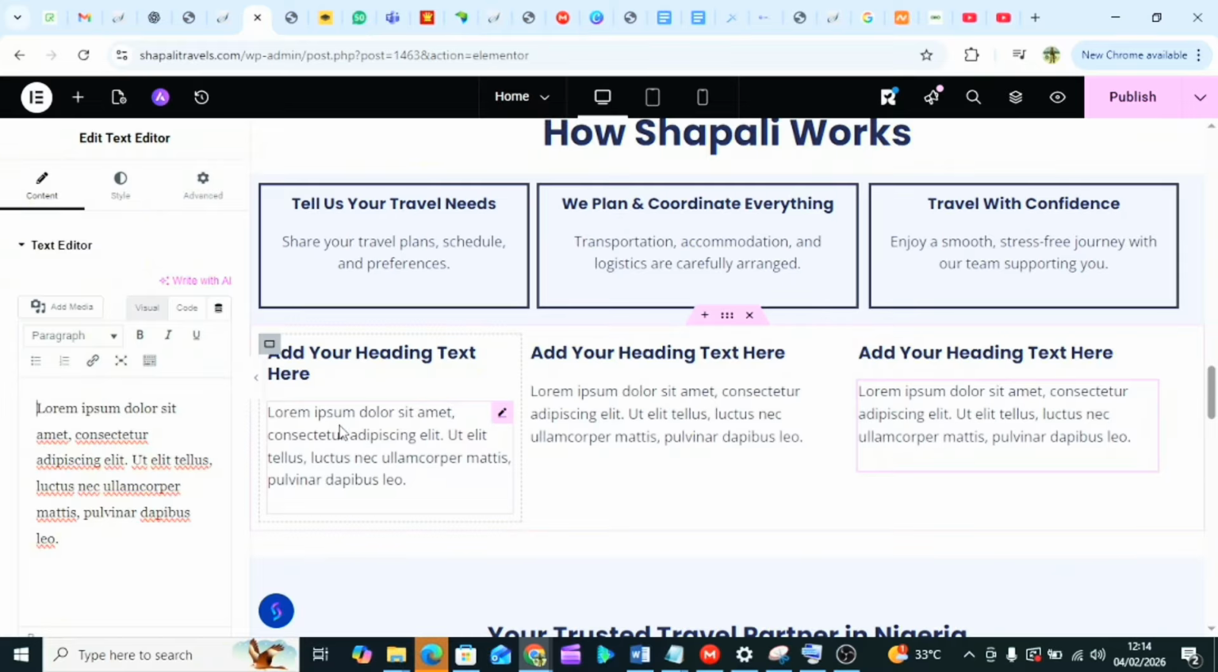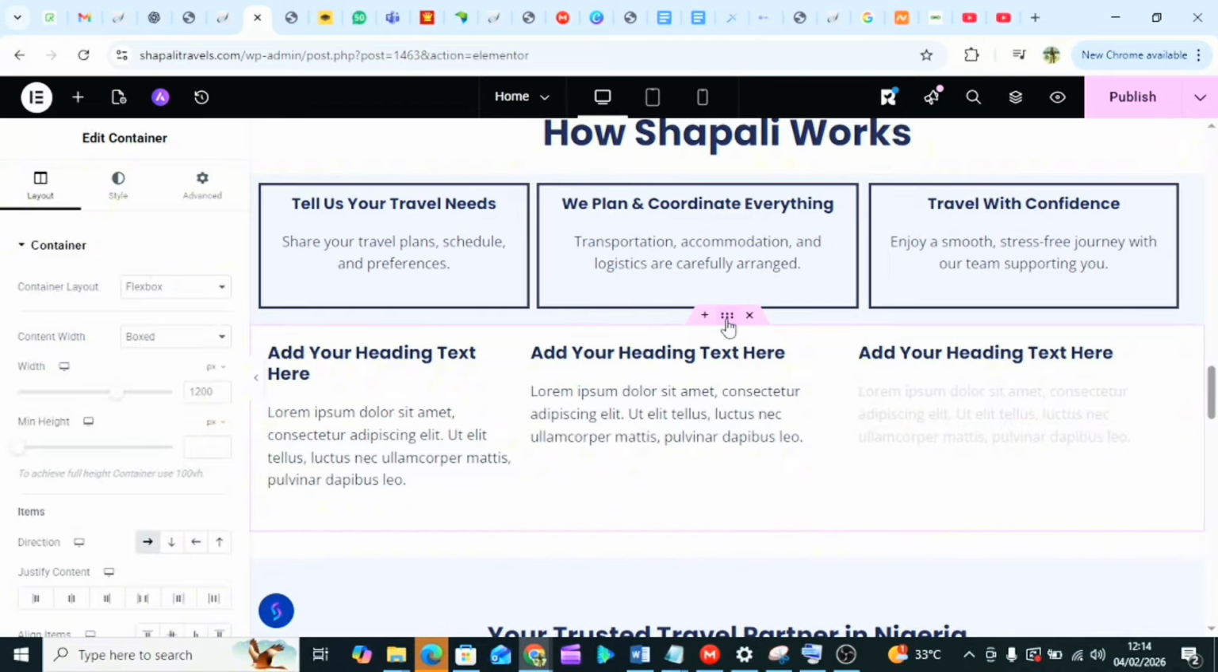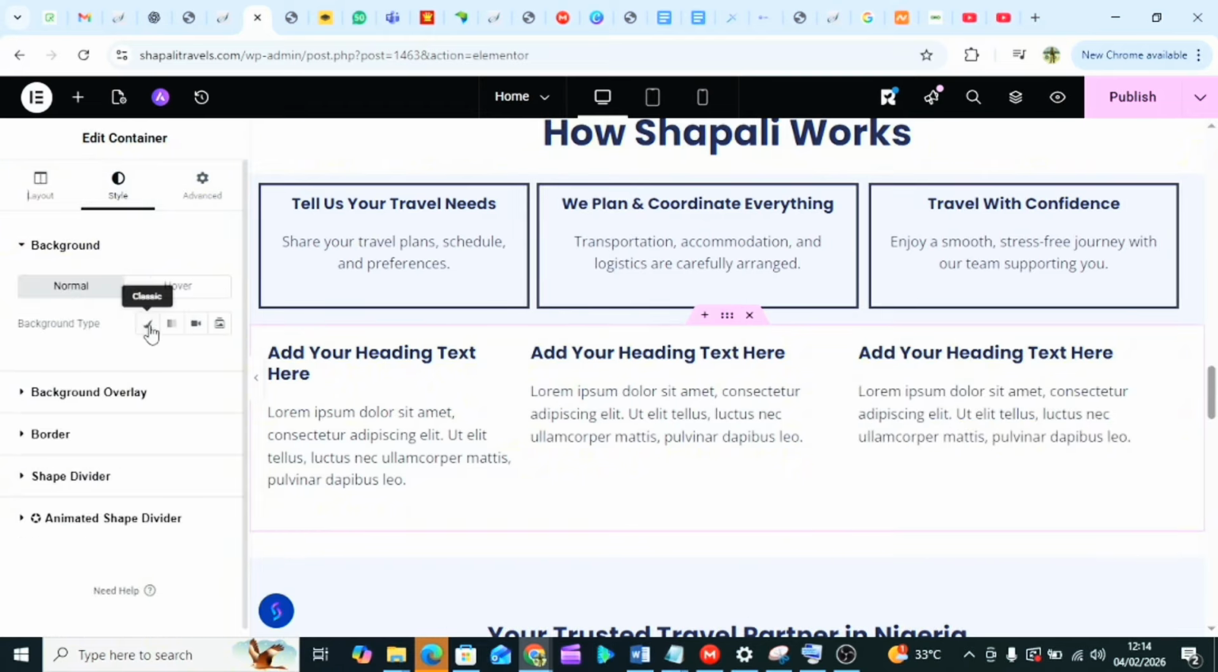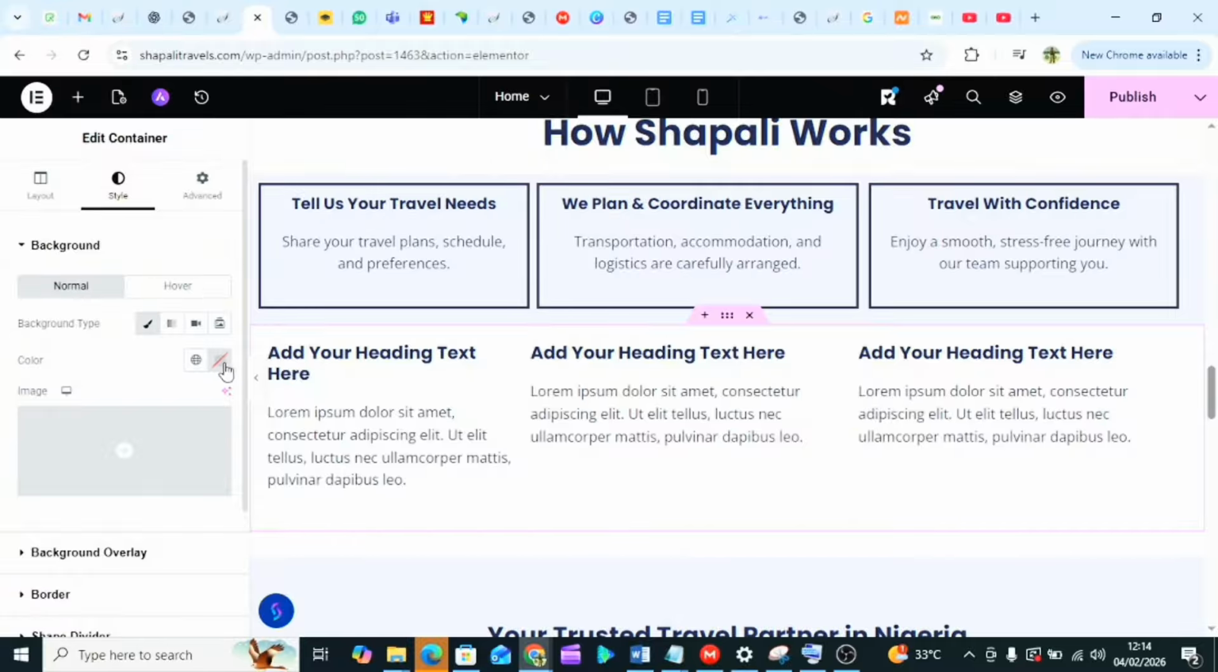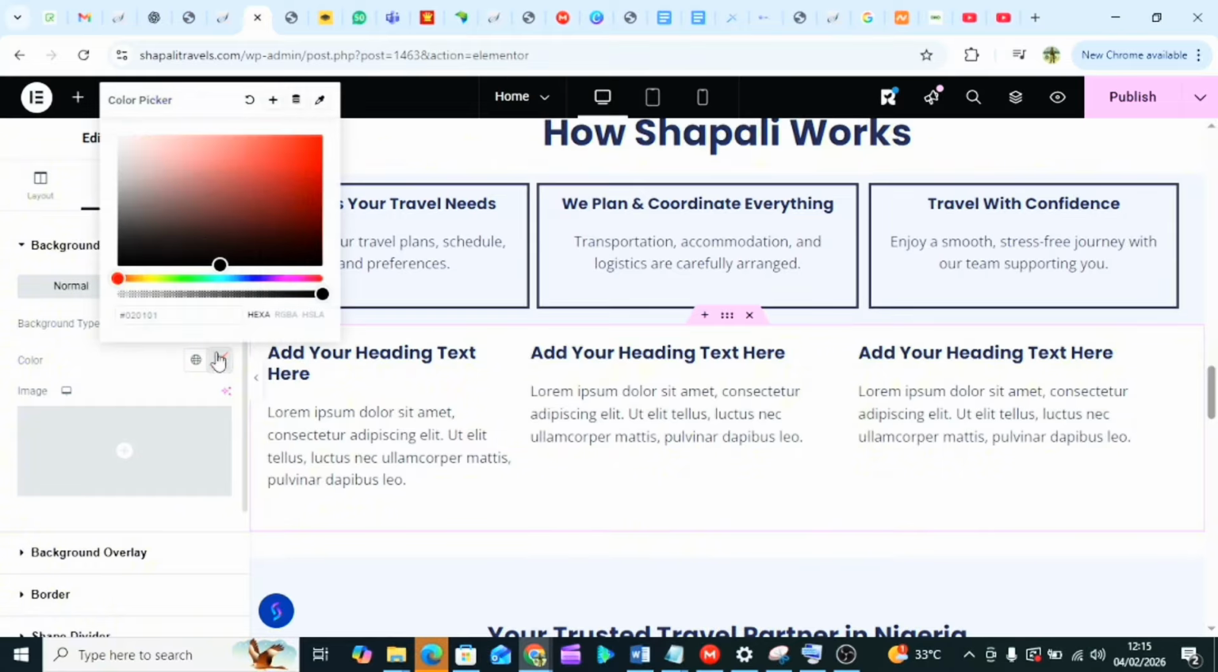So what I'll now do next is, okay, I'm sure you'll be wondering how I got to change this color here. To change the color of this whole container, I just click on this parent container that is housing everything. Click on it here, right? Then you go to style. Then under style, you go to classic. Under classic, look at color here. Click on this place. Then you can adjust the color.